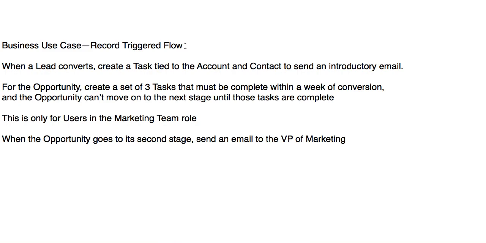So the use case you can see here: when a lead converts, we want to create a task that's tied to the account and contact to send an introductory email. Then for the opportunity that is created, create a set of 3 tasks that we have to complete within a week of the conversion, and we can't move the opportunity to the next stage until those tasks are complete.